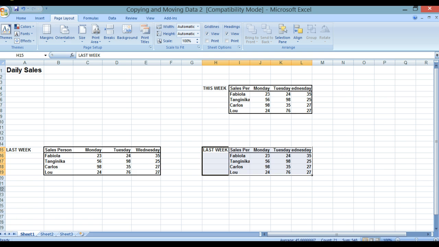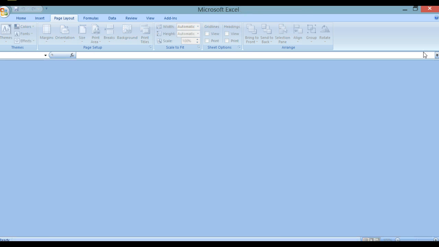We're now going to save this, so I go up to the Save button and click Save, and then I'm going to close it. We can use Control and F4 to close, and we've done that.